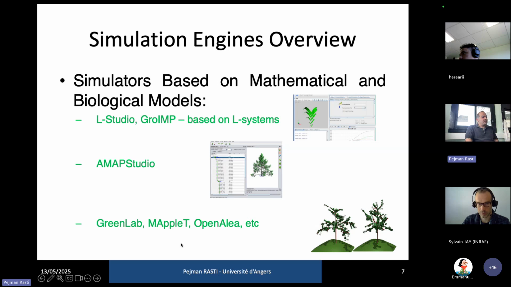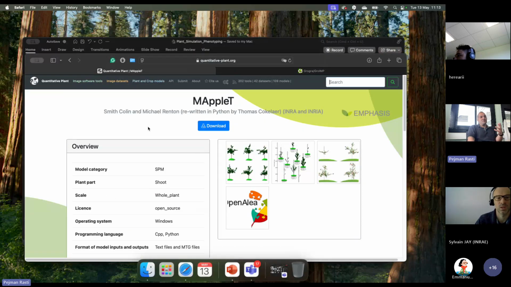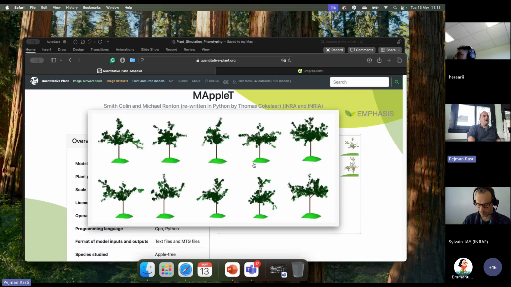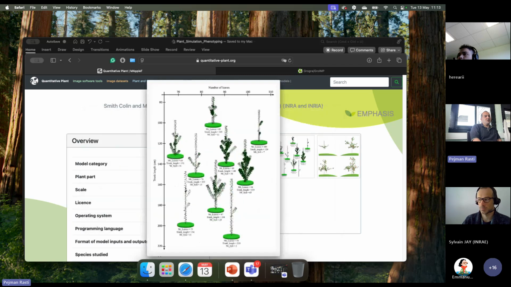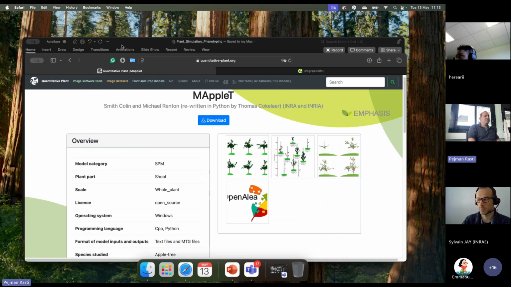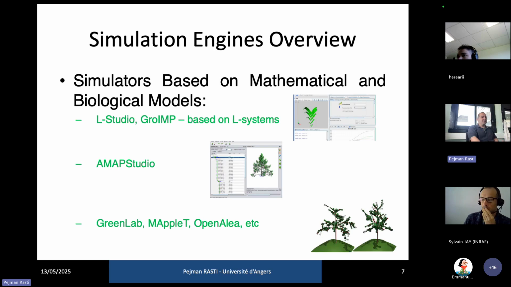that I saw or have experience with, there are GreenLab or MAppleT. That is a specialized simulator for generating apple trees. So again, if I go back to my browser, here is the one that is free. We can download it. It's specialized in the apple tree. Okay, and with that we can generate the apple tree at different stages, with apples or without apples or whatever, and we can use these images to train our deep learning model for different tasks.